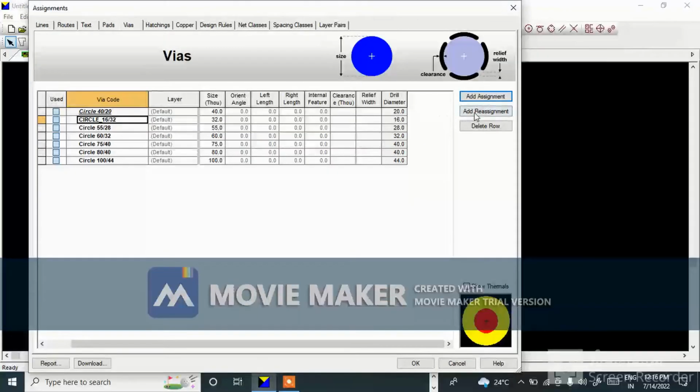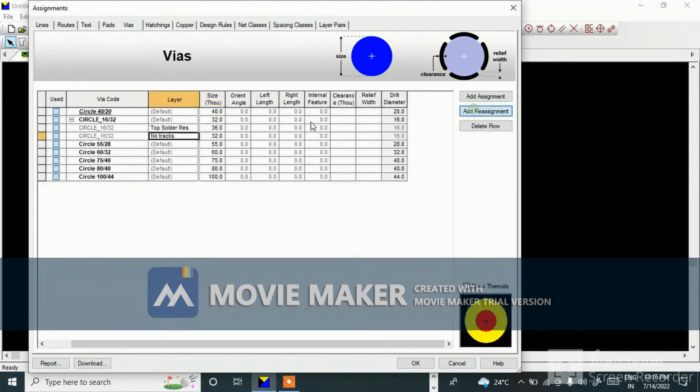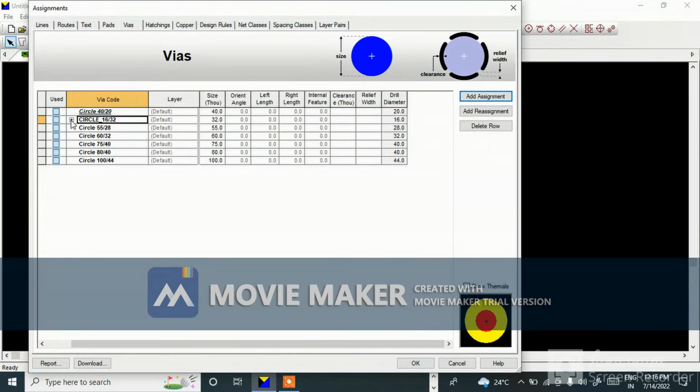So for this we'll add reassignment, go to top solder assist, give 6 mils extra, 36. Similarly again go to bottom solder assist, 36. Okay, drill size will be the same, like adding a pad, you are creating, no. So this is tented wire, and this circle 2040 22, this is non-tented wire.